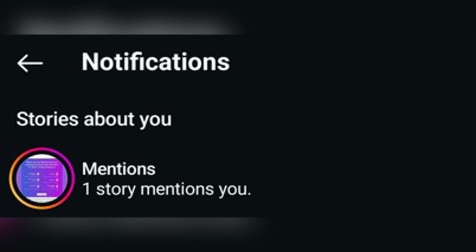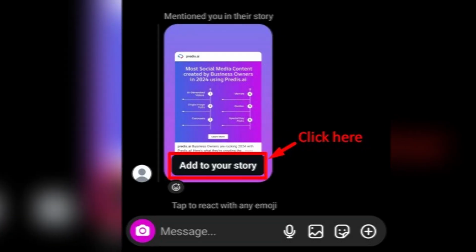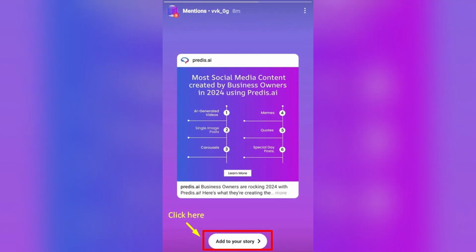When the story opens up, you can find the Add to your story button at the bottom of the screen. Make any edits you want, like editing, stickers, text, or filters. Then choose to share it with everyone or only your close friends list. Now finally, tap share to repost it on your own story.